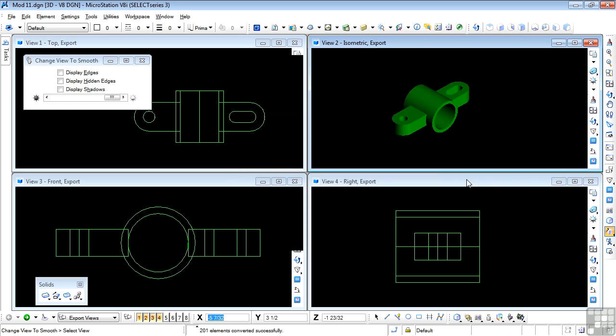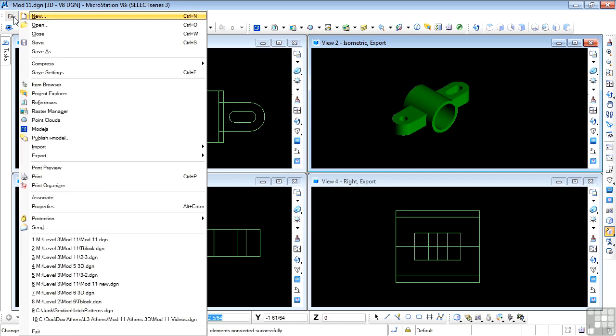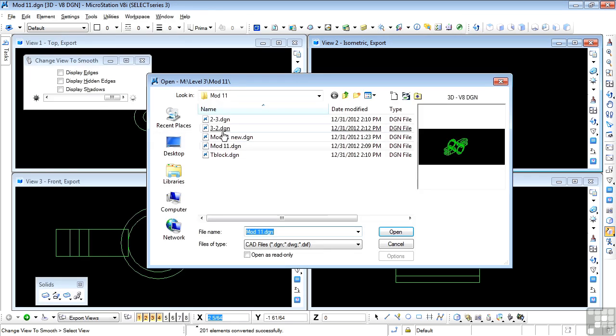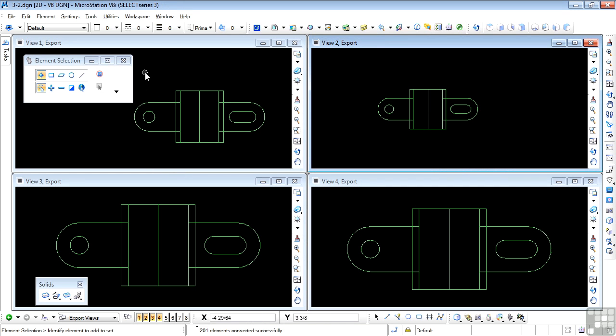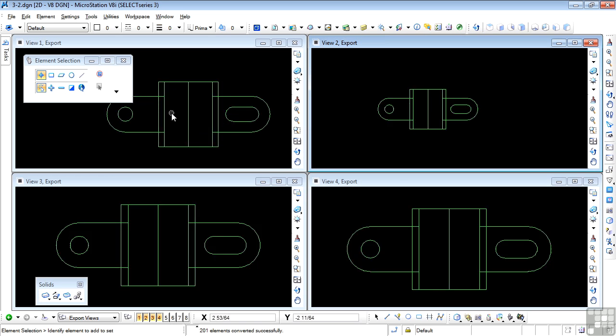So we'll say OK. And again, that file doesn't open, so we have to open it on our own. So we open, and here's our 3 to 2 design. Now we're in our 2D design, and you notice that all 4 views, which are open, are all the same. And again, the important thing here is that our top view, which is the whole 2D drawing, is the same as the top view from the 3D drawing.